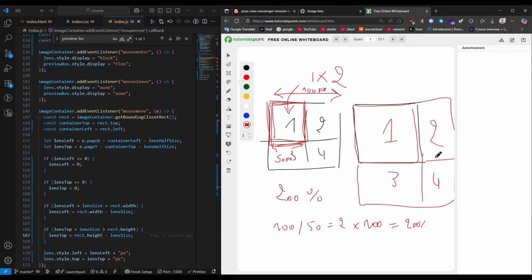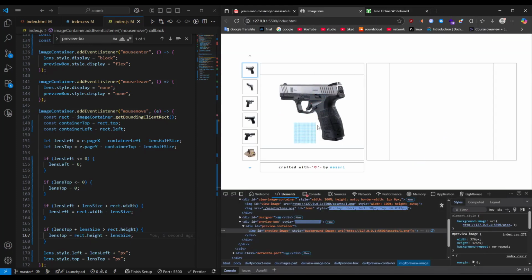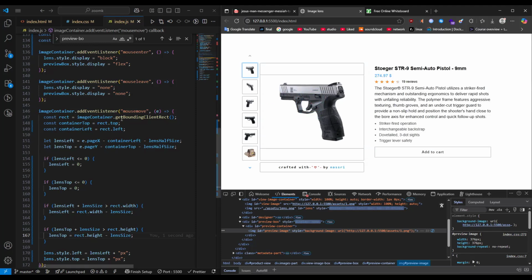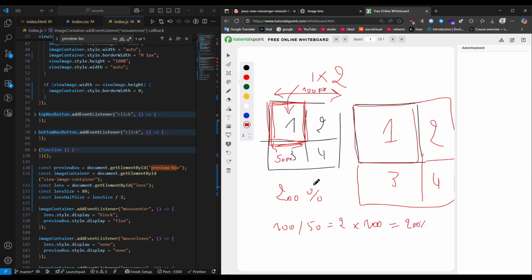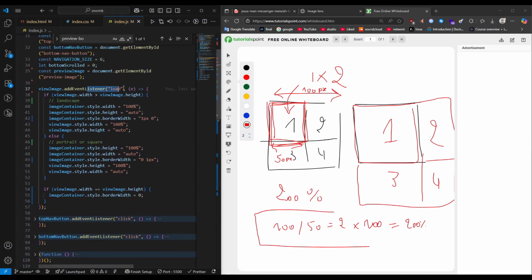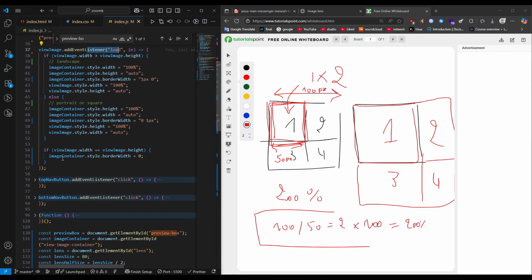So we're going to do that. But we need to wait for this image to load and then calculate this, because we need the image to be loaded. So for that, we need to inject this equation inside this load event. When the image finishes loading, we need to add this code.